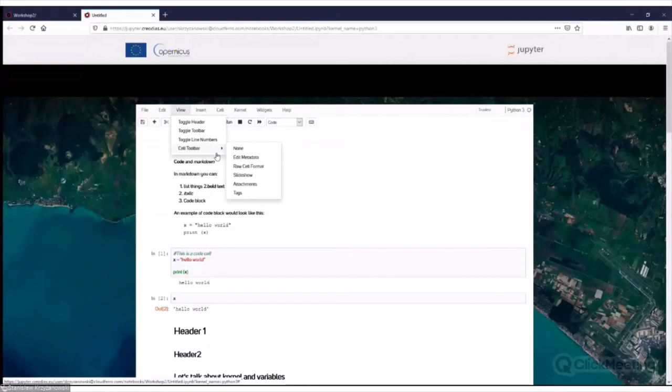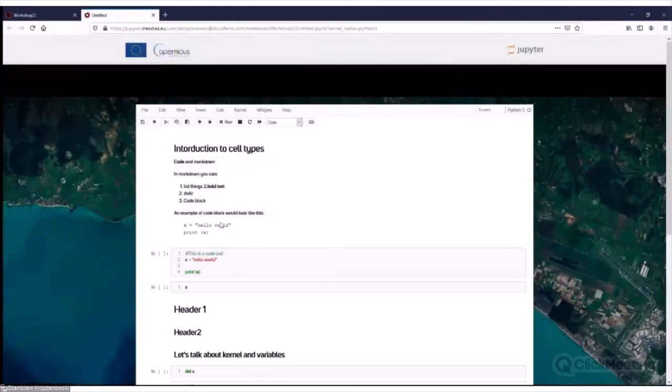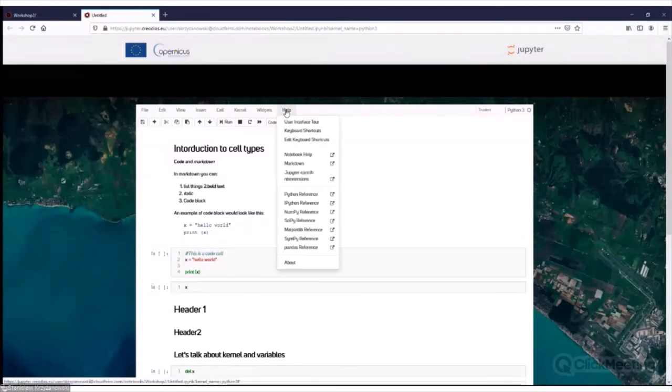You can toggle some things such as line numbers, it's quality of life changes, whether you like them or not, you don't have to, it's easy as can be. You can manipulate the kernel. Now I can actually restart the kernel, and this clears all the variables that we have put in. I can also restart and clear all output, which has deleted output from the cells shown here.